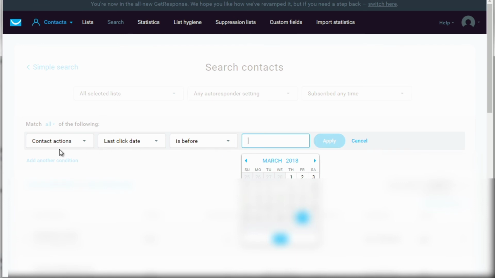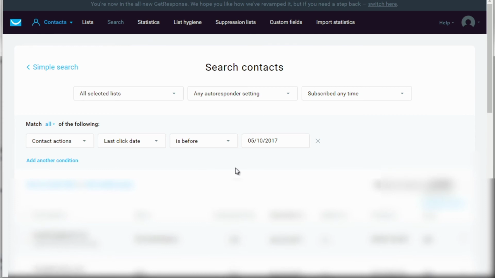So for those people, you can say contact actions, last click date is before, let's say, 6 months out. So we click apply. And now we see there's a certain amount of contacts down here, so we'll be able to see how many people are not clicking the links. So now what we can do is save this. We can click this here, this email address, and we can save it as a segment, and then we can email that segment.